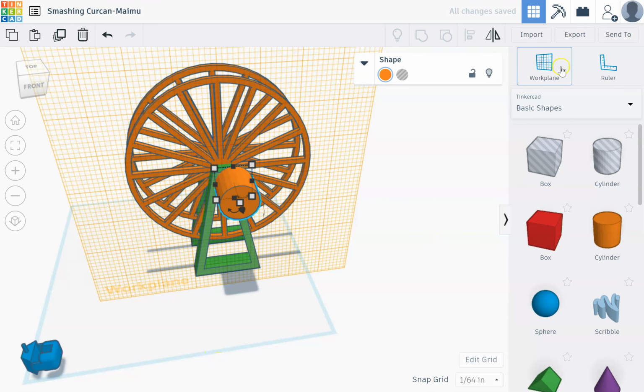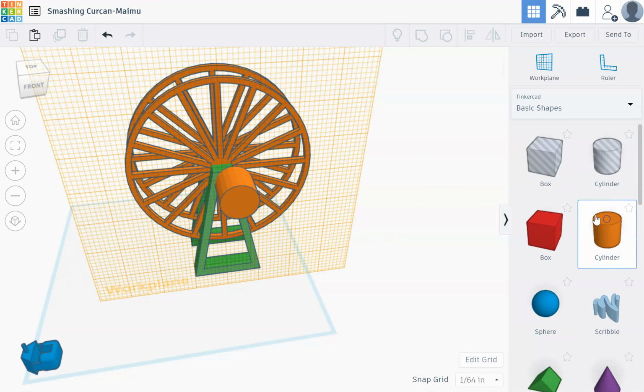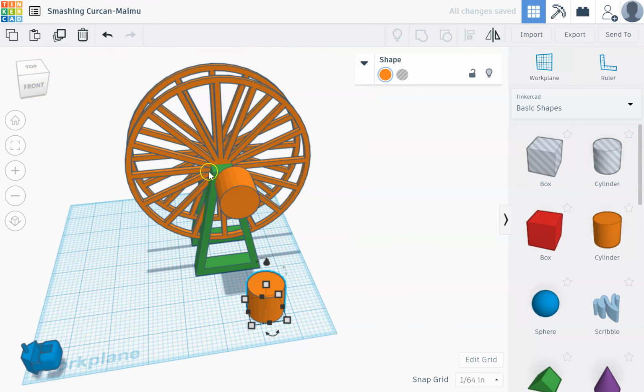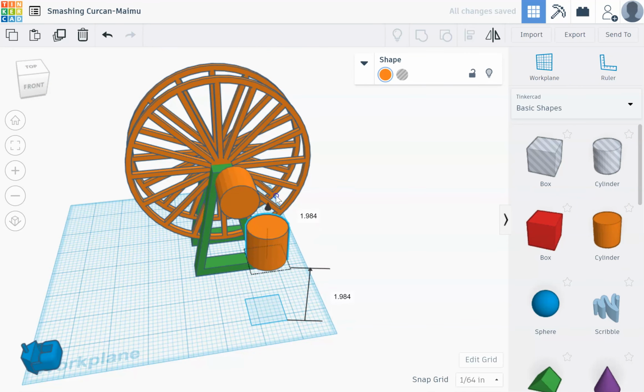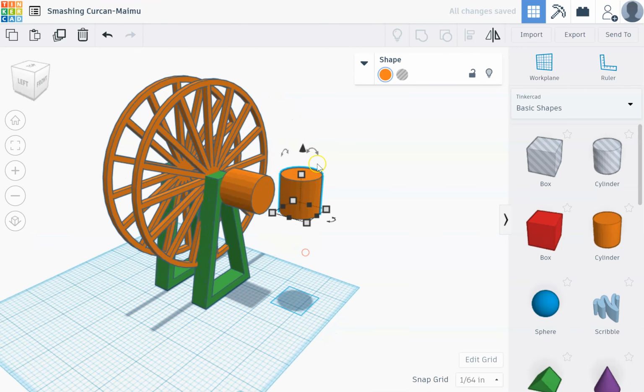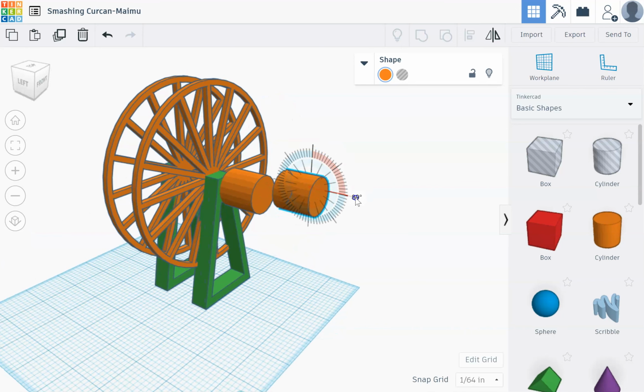And I love using work planes because it makes it easier to put models in different parts of your design. If you don't use work plane, then you're gonna have to figure out how to get that cylinder right there. So you're gonna have to move it up, and then you're gonna have to rotate it. So this requires a lot more work, but I just like using the work plane because it's faster.